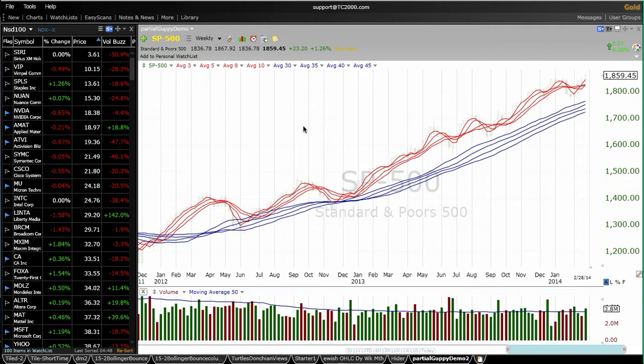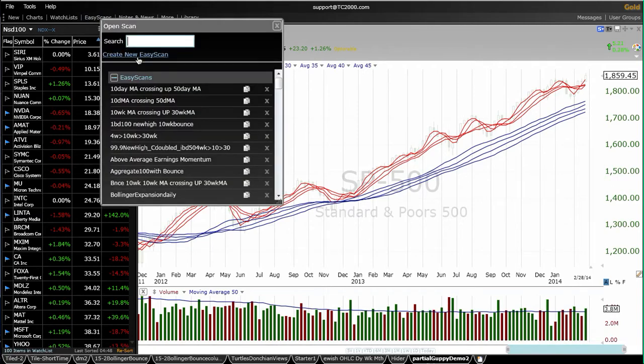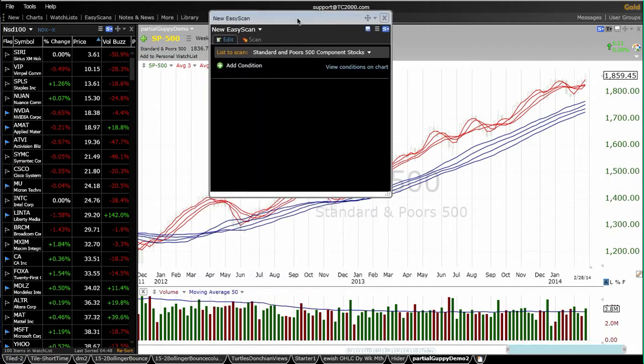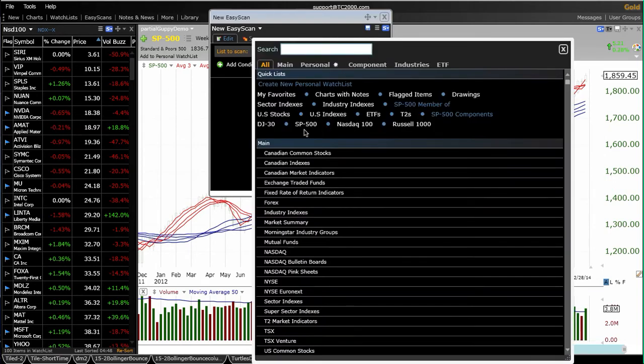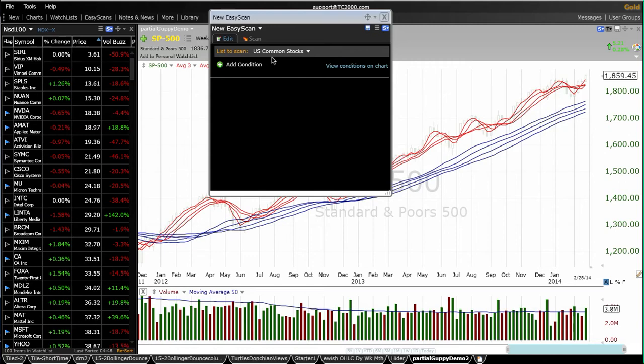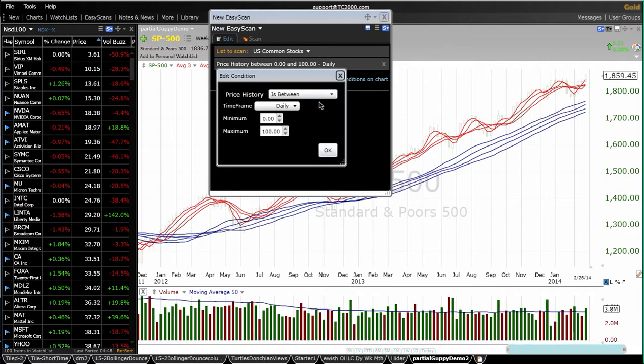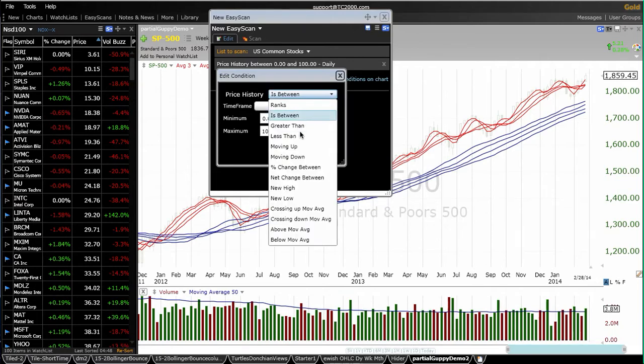Now I'm going to want us to make an easy scan. So I'll go up to the easy scan area, easy scan drop down, and click that. And I'm going to create a new easy scan. And here's my window for creating an easy scan. And I want to scan all US stocks. That's what I will start with. And then I want to add a condition. I want my price to be above 20.